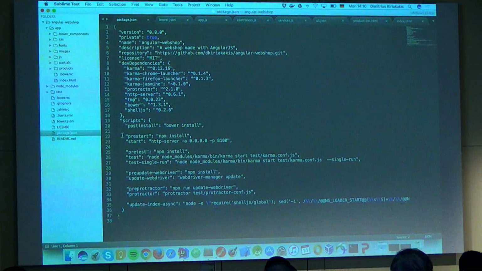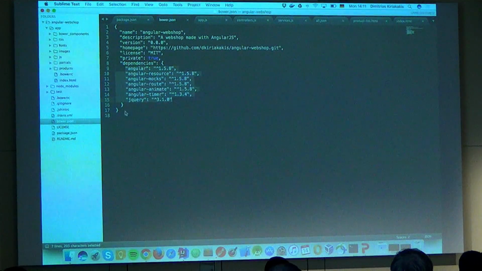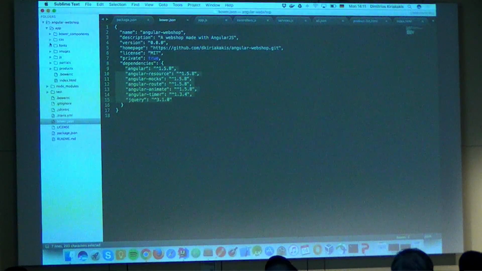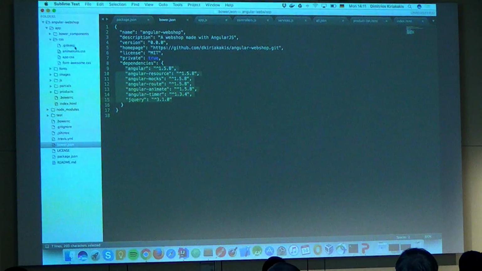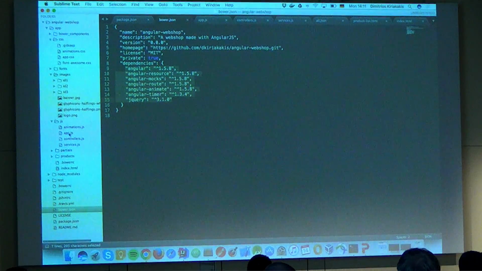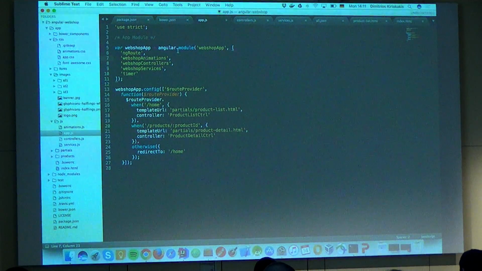We have some NPM dependencies and some Bower dependencies. The main application lies under the app folder. We have some CSS to make it beautiful, some fonts, some images. And yeah, the application is here. Here it's being bootstrapped. We define the Angular components that we need. And also we have used the route provider to handle the routes of the application.